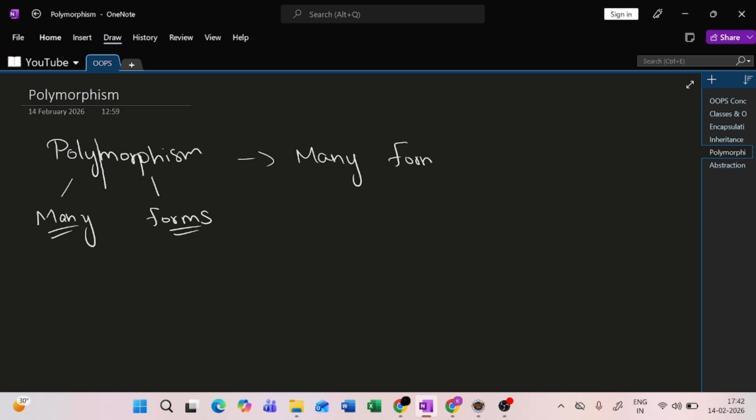What is many forms? One thing in many forms. A single function or an object can behave differently depending on the context. That is what polymorphism is. One thing behaves in many different forms based on the situation. That is what polymorphism is. It is basically divided into two types. What are the types? Just take notes. Important for interviews. I am explaining everything based on the interview perspective. There are two types.